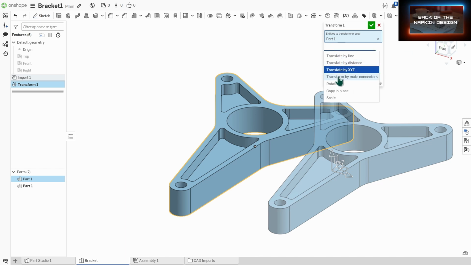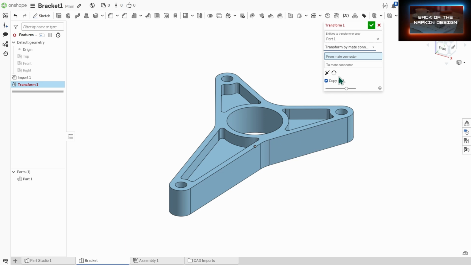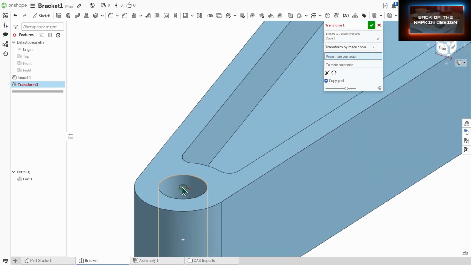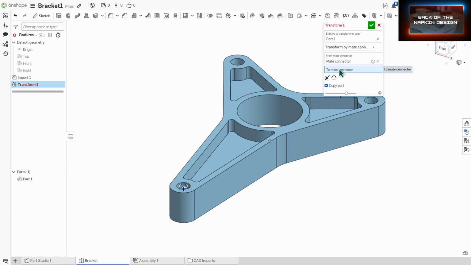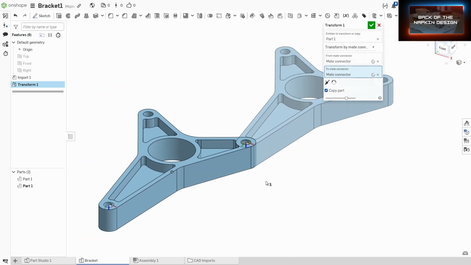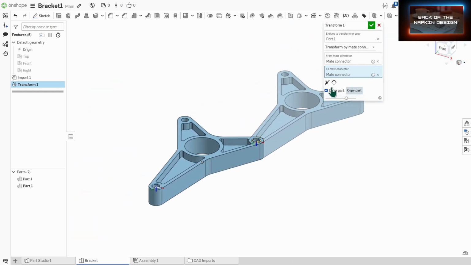Let's go to transform by mate connectors. What this does is it says, where do you want to start from and where do you want to go? In this case, I want to start from, let's say, this edge right here. And you see that little piece right there? That's exactly what I want. And now we want to go to, so it automatically selected that already. Let's say I want to move this shape all the way over here. We push that, and then we copy the part. So there's the movement from here to here.